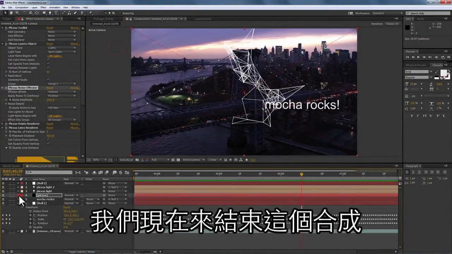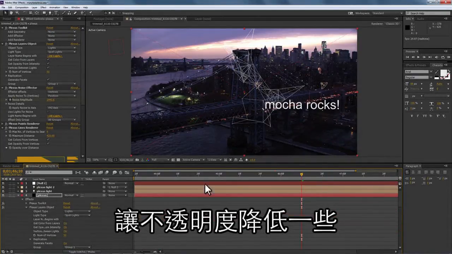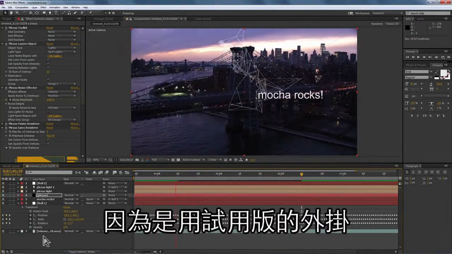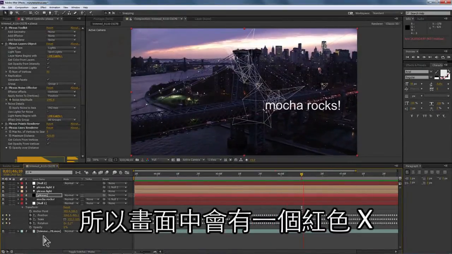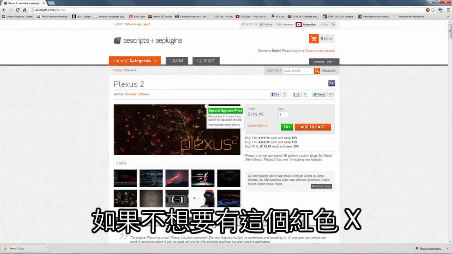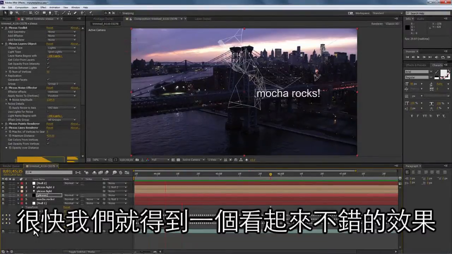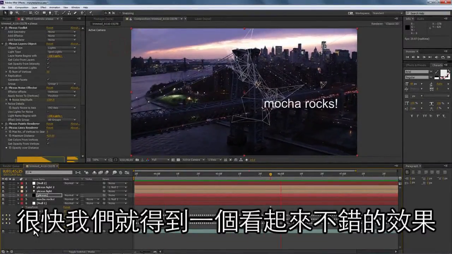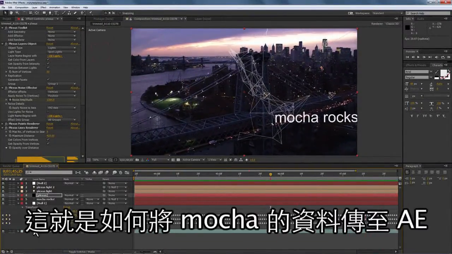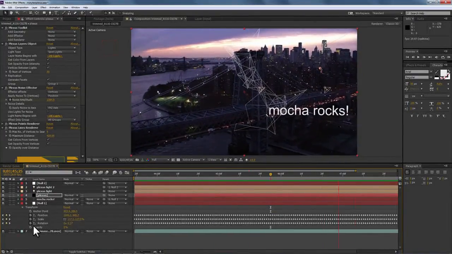Alright, so let's just finish our comp here. We're going to lower the opacity on this a little bit. I'm just using a trial of Plexus, so I've got a red X over my view screen. If you want to not have a red X over your view screen, I recommend that you buy the plugin. Alright, so we end up really quickly with something that looks pretty nice. And that is how you use Mocha to get your information into After Effects.